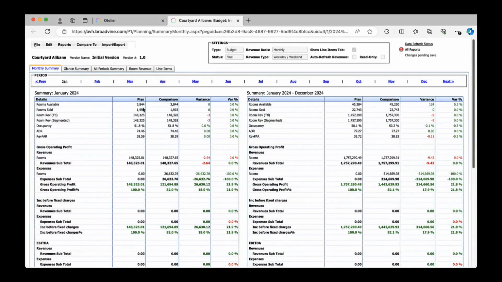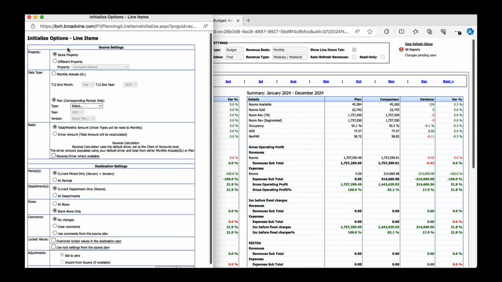Okay. Next up, I'm going to click edit again, and I am going to initialize line items, which is everything else other than the room revenue. Same deal here. I'm going to select same property. I'm going to pick my 2023 budget, which is what we're comparing to.